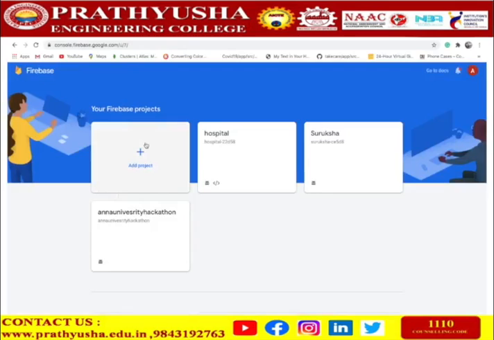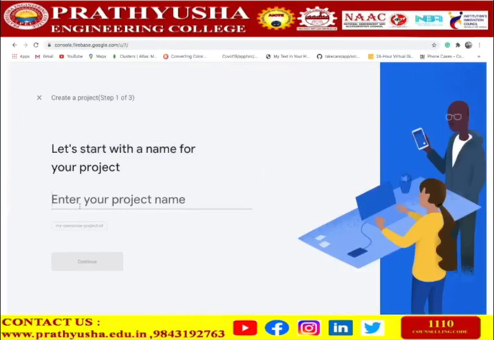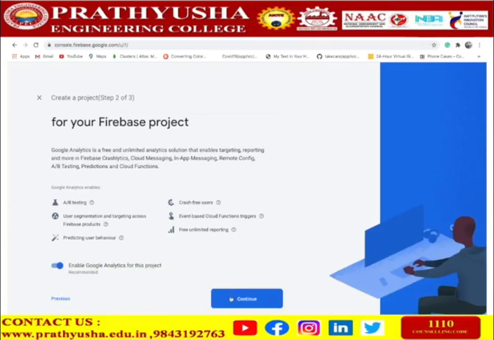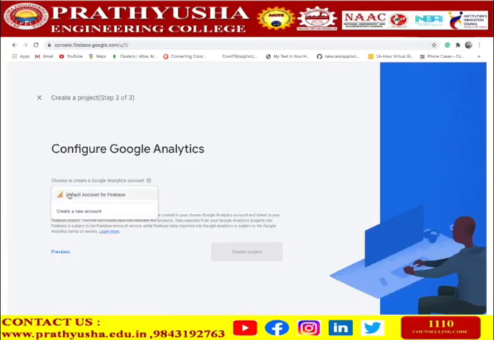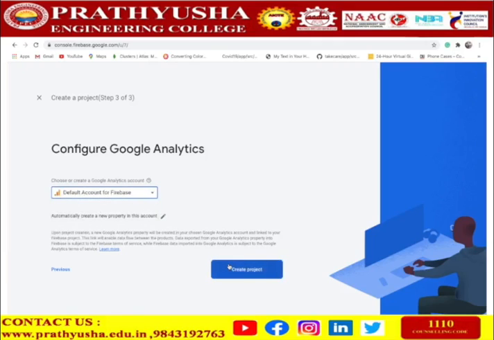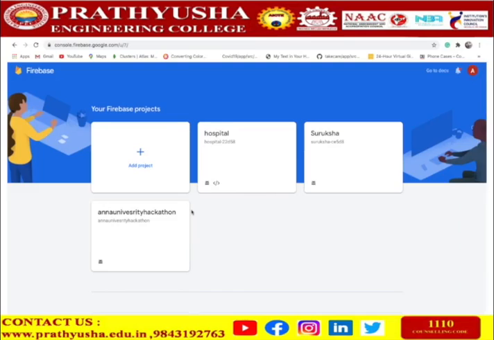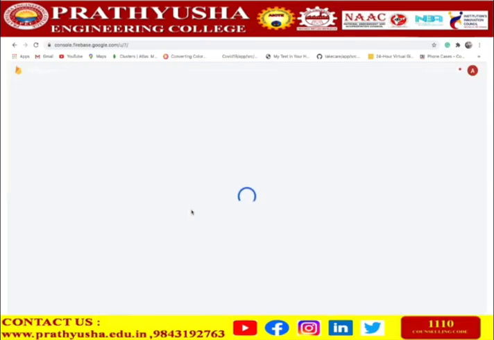You have to open the Firebase console with the desired account, add a project, and enter the name of the project. Here the name of the project is Firebase login. Once you click continue, it asks for analytics. Enable analytics and then continue, select the default account for Firebase, and create the project. This will take some time. When the project is ready, click continue, and it will show your project in the project list.